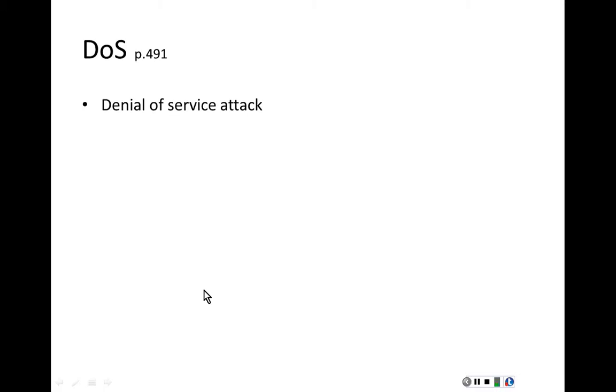DOS, denial of service attack. Don't confuse this with DOS, which is capital D, capital O, capital S. That's an operating system. Denial of service attack is whereby you're a bad guy and you want to take down somebody's website. You can't break in because you can't guess the password. But what you can do is just send them tons and tons of information. Like you can just try to ping them and ping them.